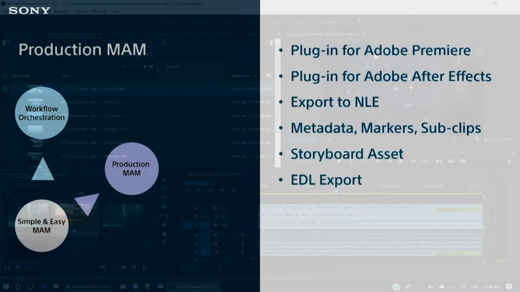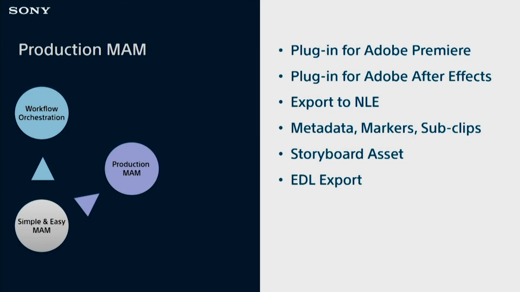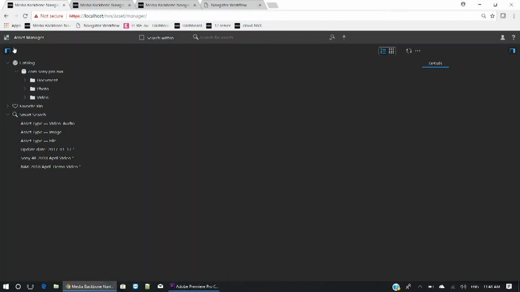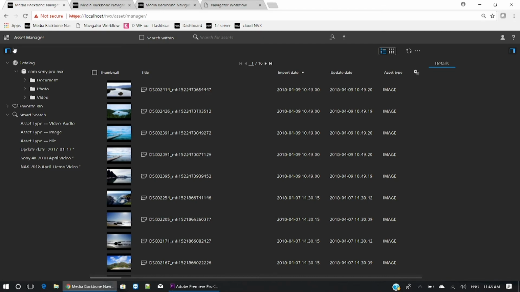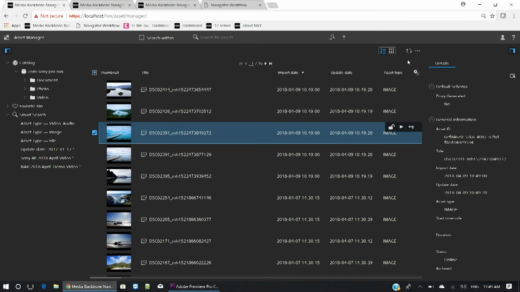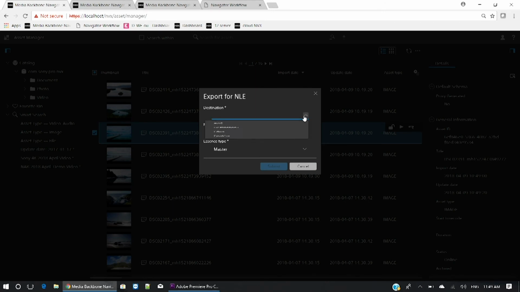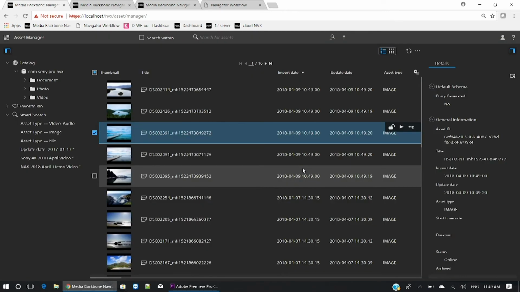And of course, we also have an Avid Media Composer workflow. For limited time, I will not show it today, but please feel free to visit our Navigator X booth to see that. And we also have some other features. For example, we can create a storyboard, and then you can export the storyboard as an EDL to your NLE system. Or you can just easily find your content and say, I want to export for NLE, and then you can select you want to transfer the file to Avid or Adobe, Final Cut, anything you can do, right? So Navigator X can also be treated as a production map.